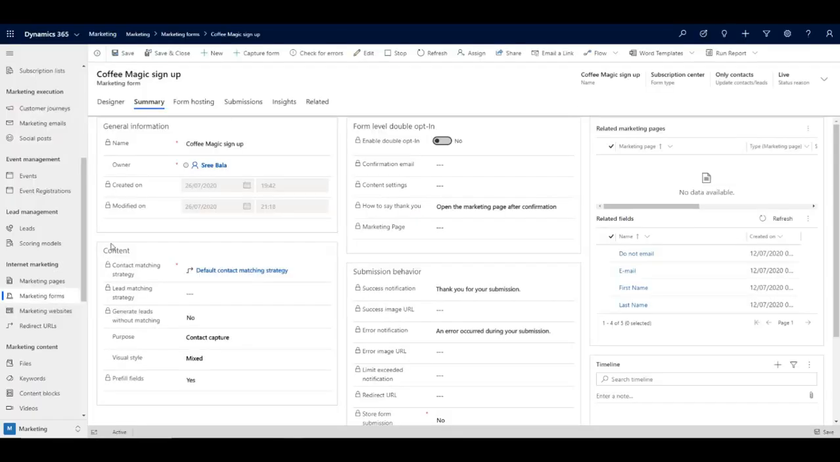Okay, so I've gone live here. The next thing that I would do is to actually create a marketing page to host this marketing form. Now, the other thing that I'd just like to add here is the form capture ability in Dynamics Marketing.